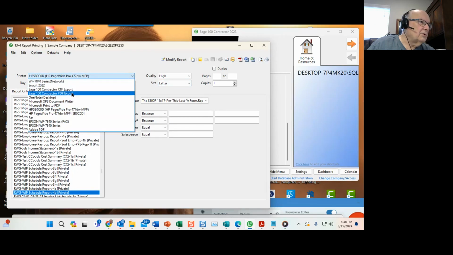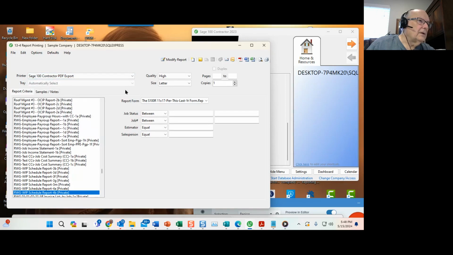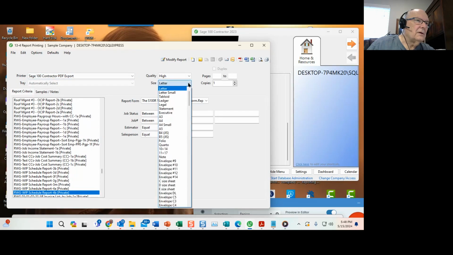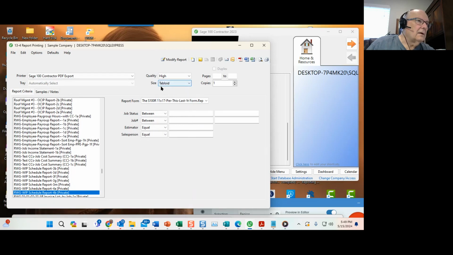One thing that's always good, if you've got it hooked up, is the Sage 100 Contractor PDF export. And then now you can see tabloid is there, a lot more too. And I'll just click tabloid, and that means that it'll print out the 11 by 17 size paper. And that's there, and so that's there.